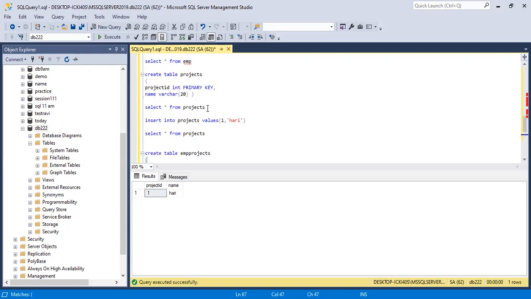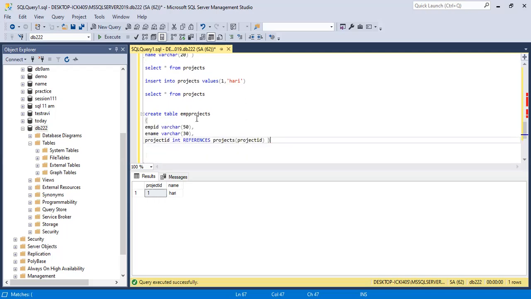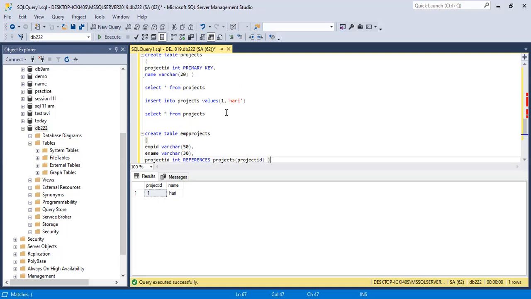I am creating two tables. One is the projects table, and one is employee projects. I want to map these together. I want to get the project name and who are the employees working on it together. Like that we can establish a connection. Here I have written this projects, and created the projects table.